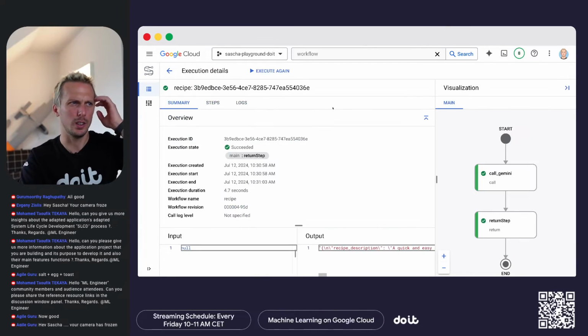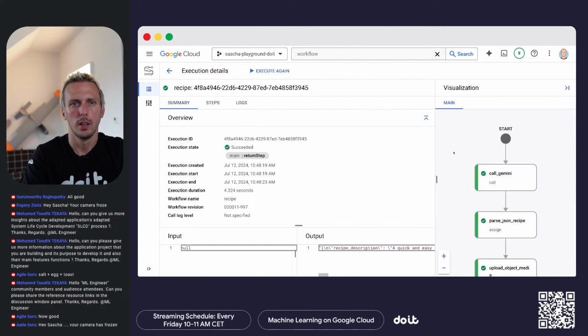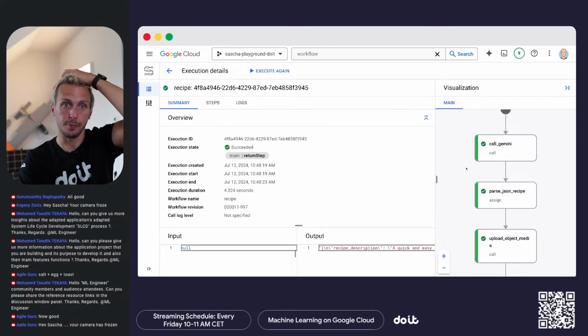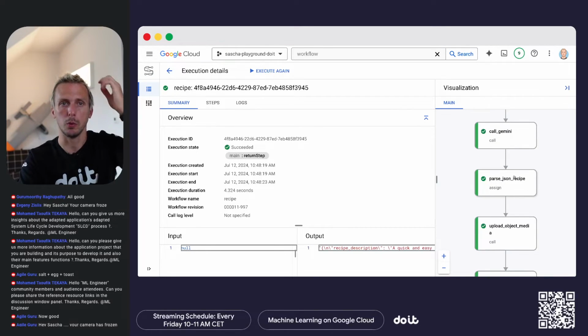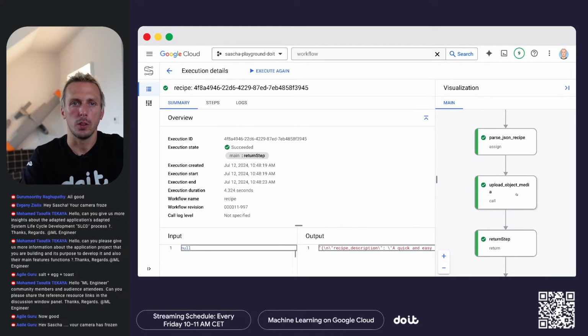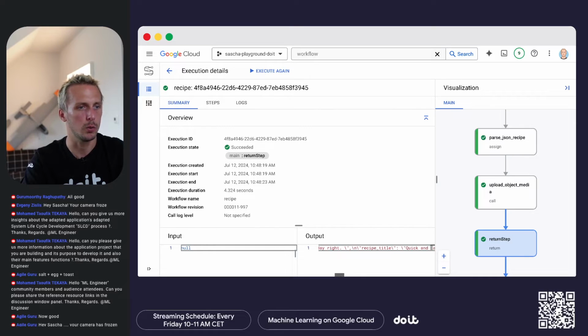Let us also check the workflow. And now we see how the workflow looks. So we now have already a multi-step process. The first one is calling Gemini. The second one is passing the recipe. We could add some error handling here maybe later on. We upload the recipe to cloud storage. Actually, I don't like the step name. We should change this. And then we have the return step. And the return step is still returning the recipe for now. I think that's quite nice for debugging here.